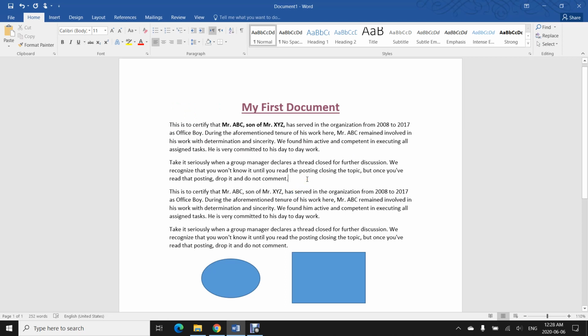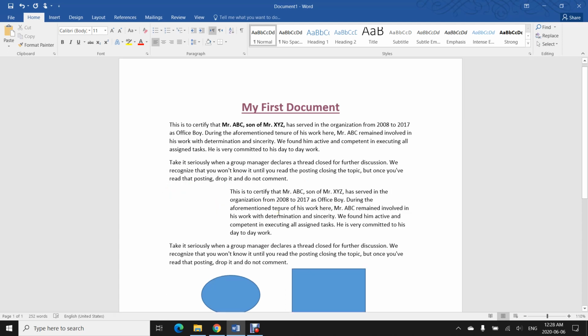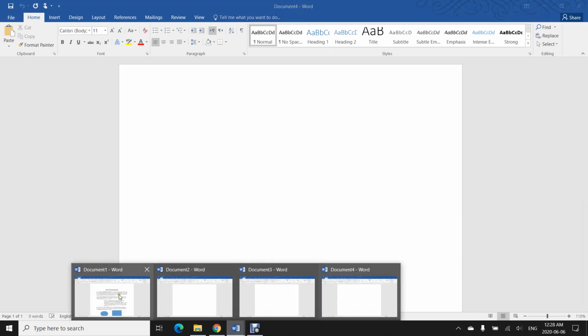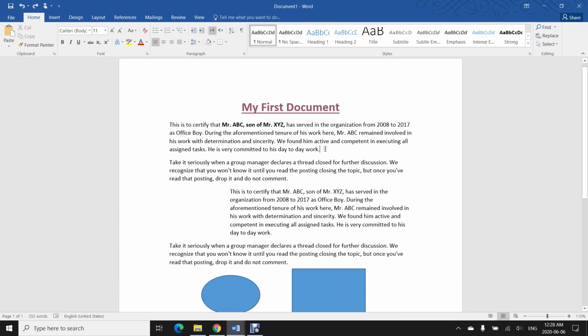So J, K, L. M is to increase indentation. You can see every time it's increasing the indent. Control N is for a new document, so this is document 2, Control N, document 3, Control N, document 4. So this is used to insert a new document.